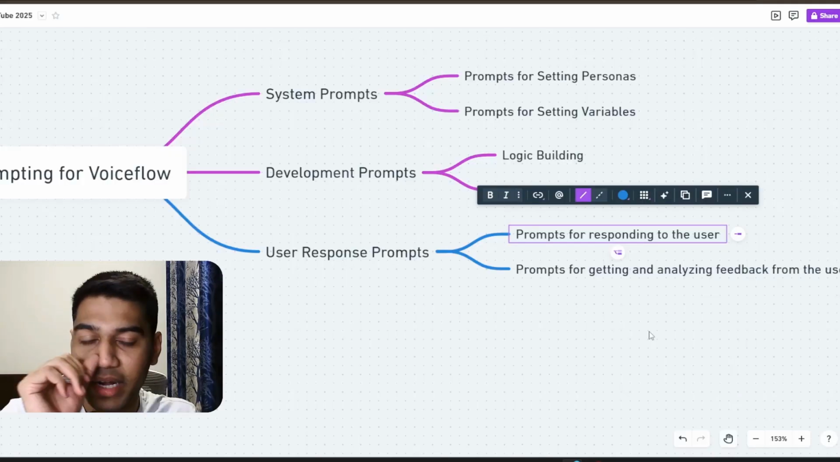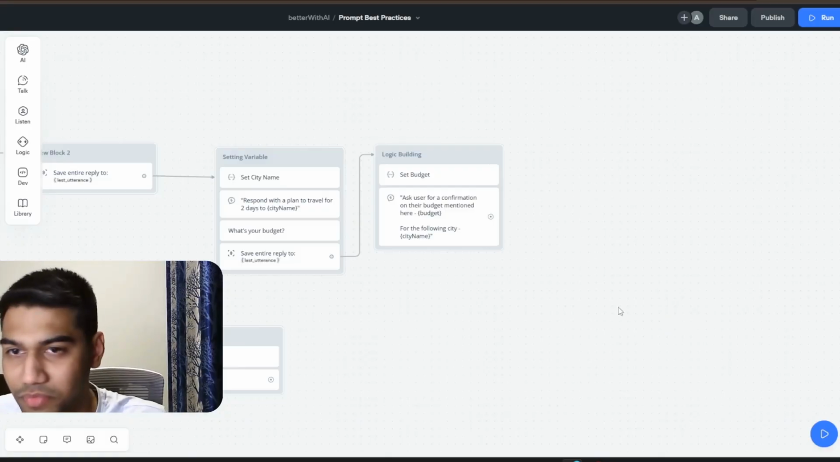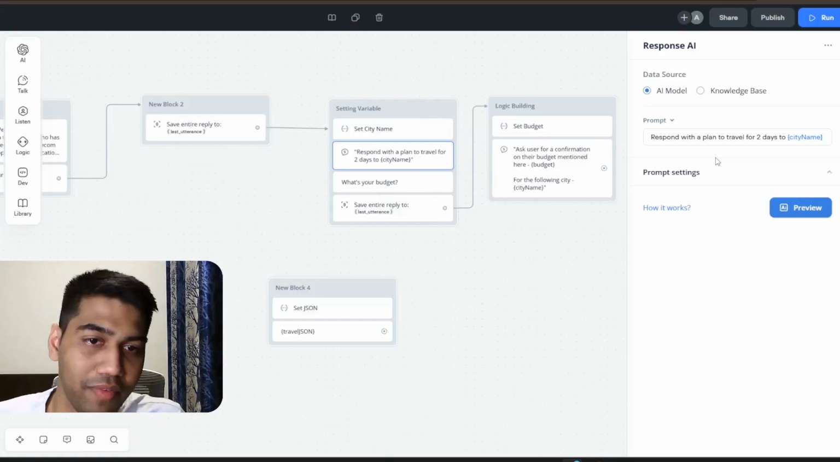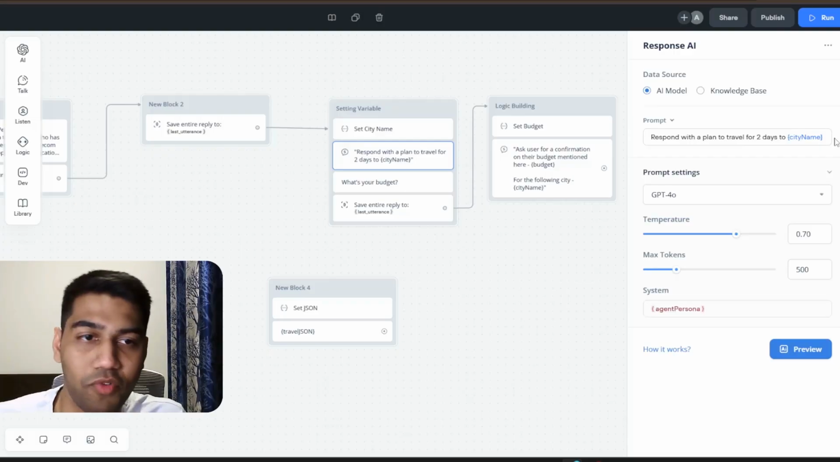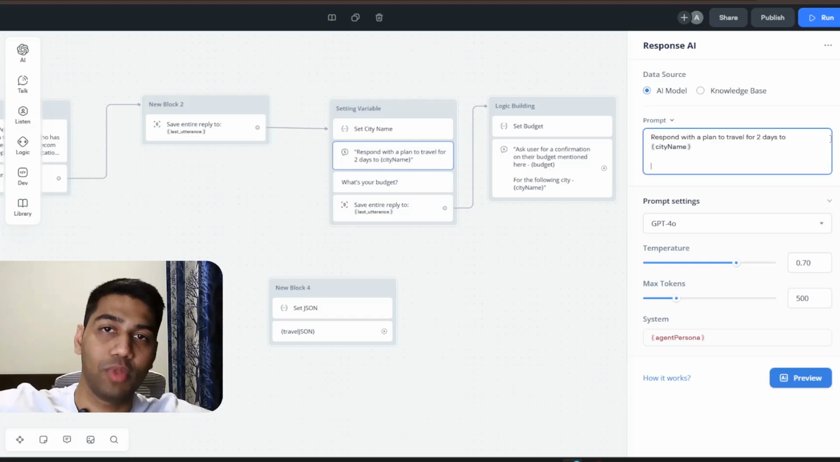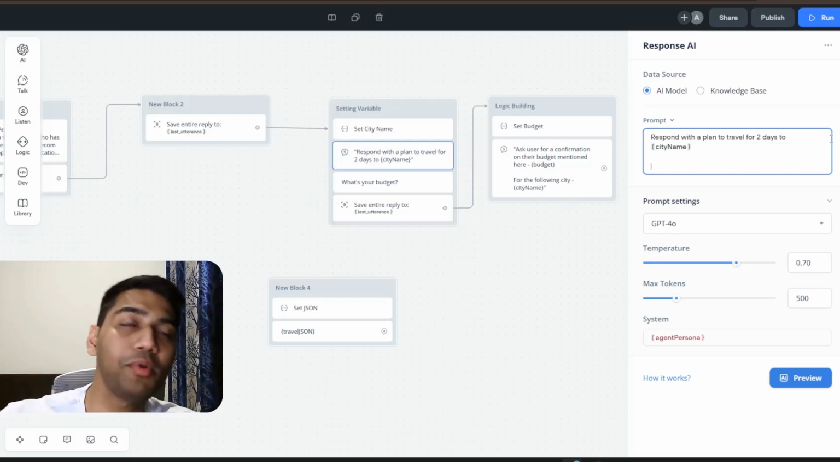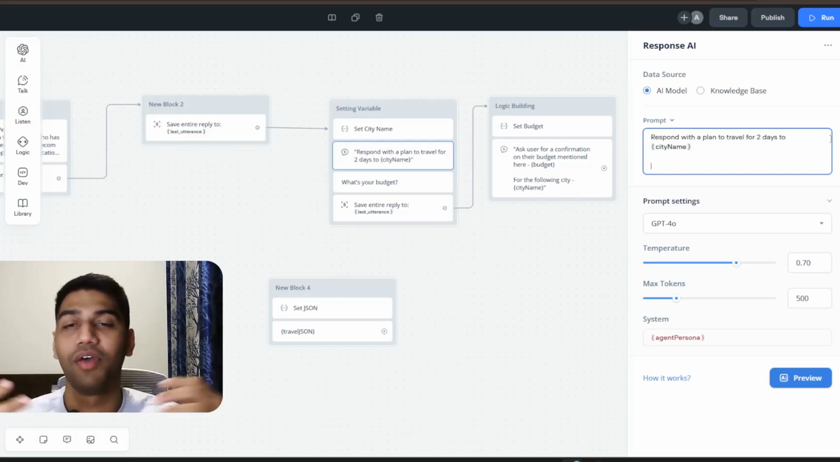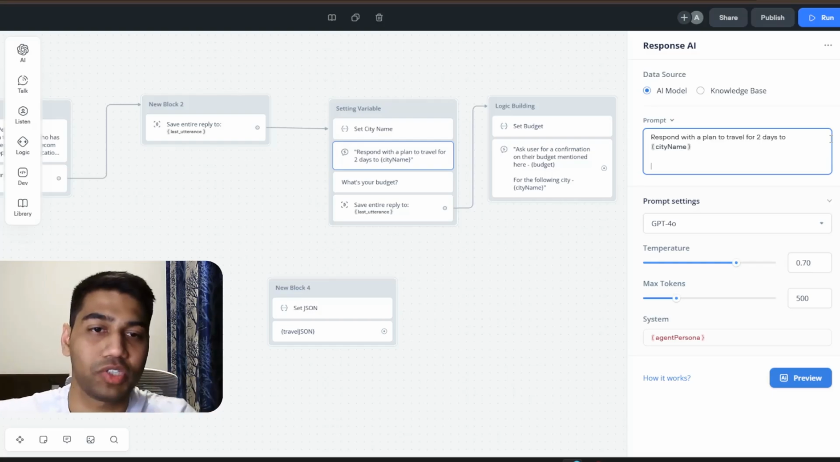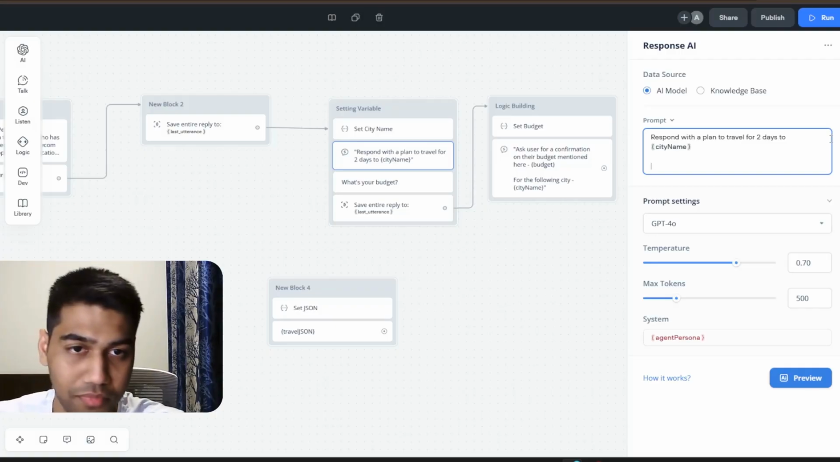Now, user response prompts. We have already done this, but I'm also going to show you how we can do this better, right? So the prompt we have already been using is: respond with a plan to travel for 2 days to city name. Now, this is not a great prompt, I'll be honest, because it leaves a lot of information up to the AI. And when you're building agents, you want them to have some deterministic property, a bit more structured, right?